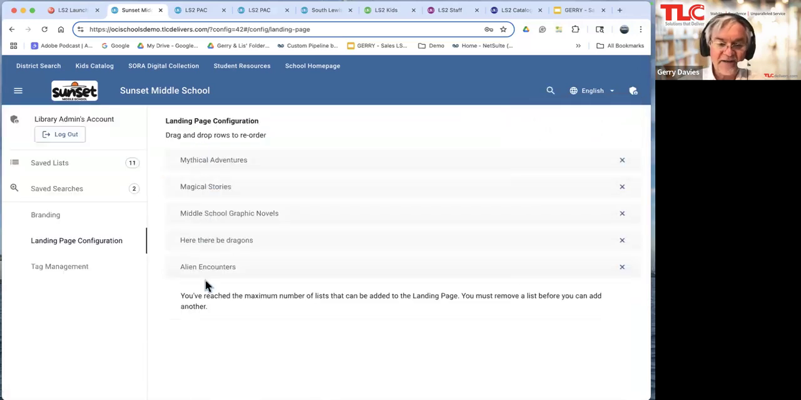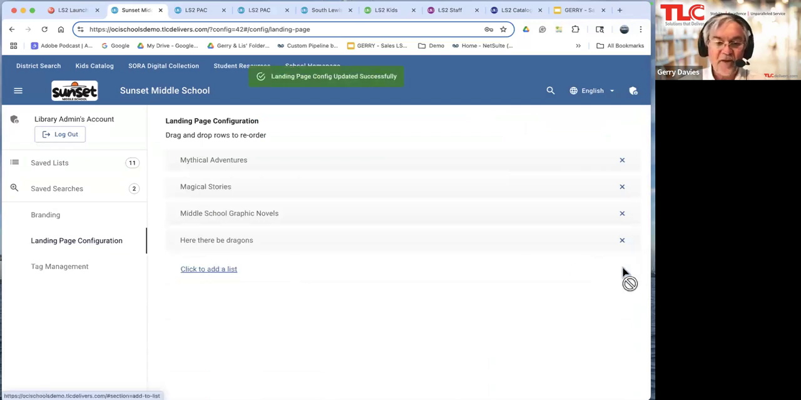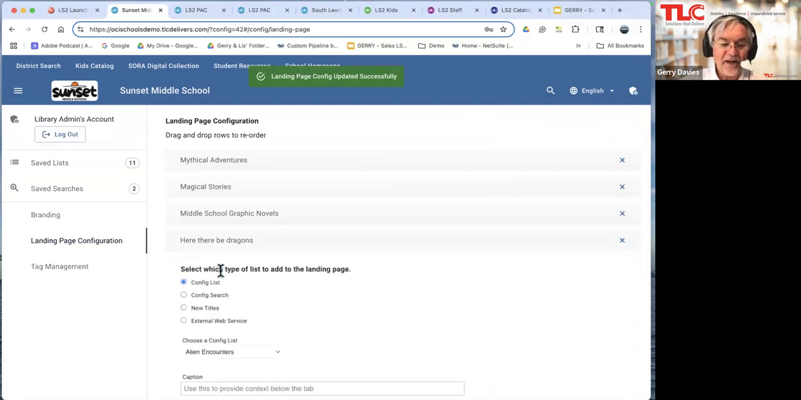And these are my carousels that I have, and I'm going to remove alien encounters, and I'm going to add a new list. Now, I can do that either from a configurated list, and these are all my lists here of books that I've built or carousels that I've built. In this case, though, I'm going to use a search instead.